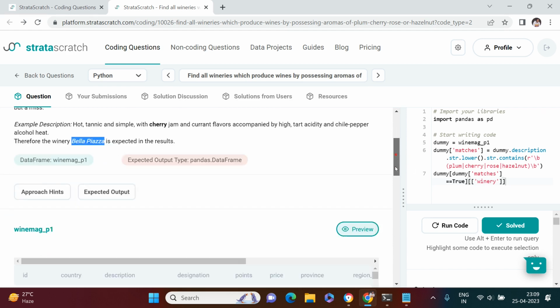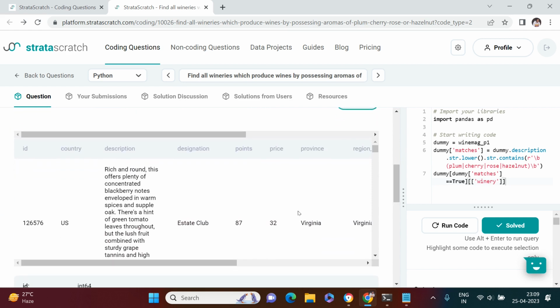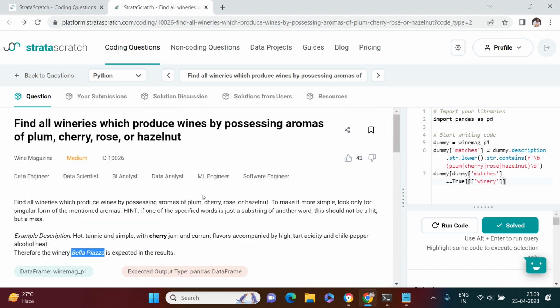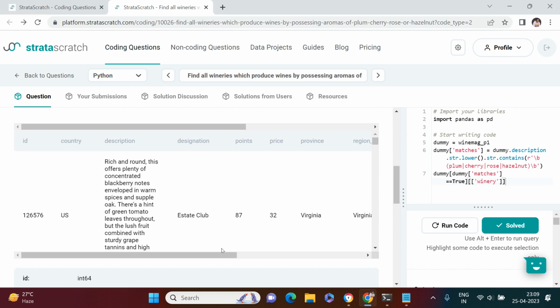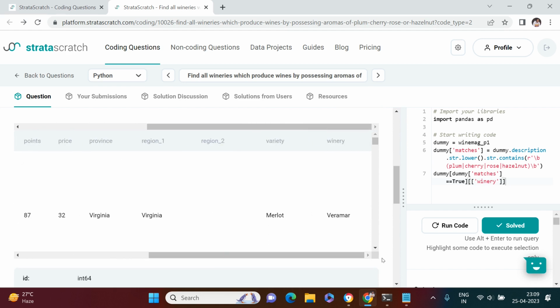Now before we proceed further, let me show you a glimpse of the data. Here is one row from the data. Now here you see the description is given. We need to look for these words, what has been given over here, in this description. And in the final output, we only need to produce the winery names of the matching records.